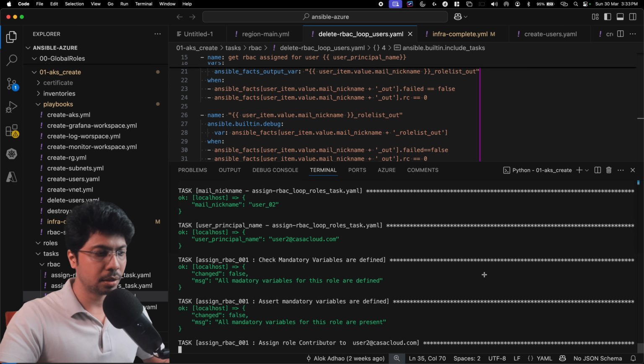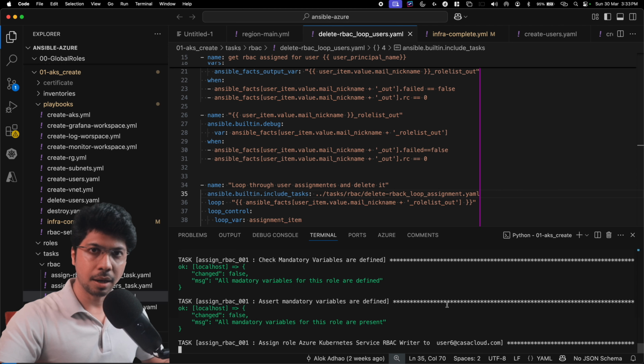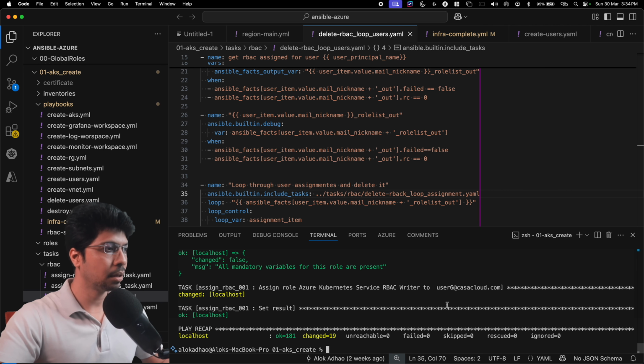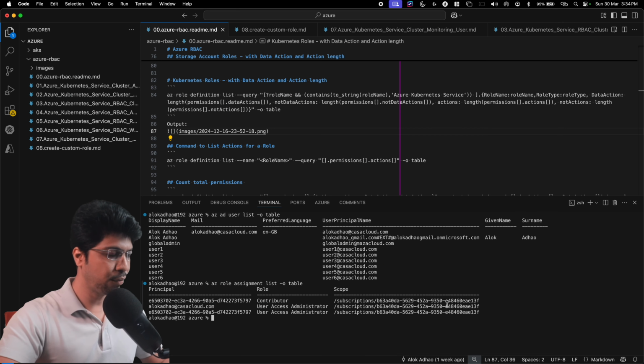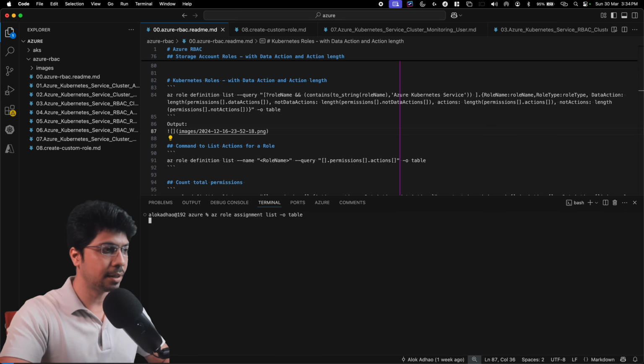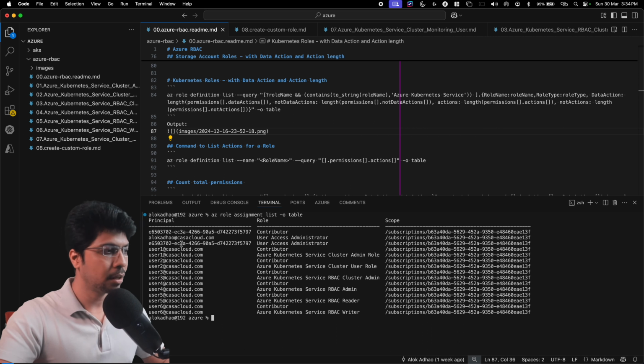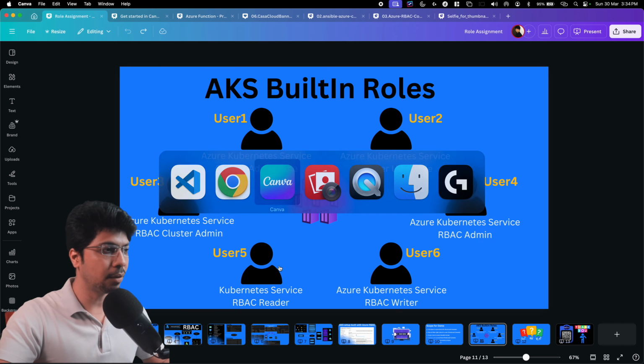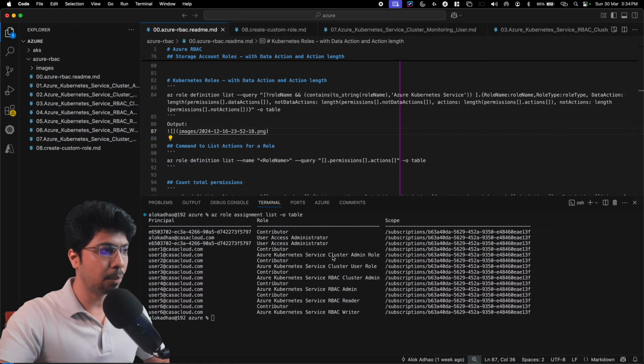So it is on user 2 right now. Okay, now the playbook is finished, as you see here. Let's go back to our previous screen, that is the Azure one. Here, let's check the assignments again. Let me clear and check the assignments now. Now we can see user 1 to user 6 have assignments, just as we have given in this particular format. Every user got its own role, and along with that each got a contributor role as well.